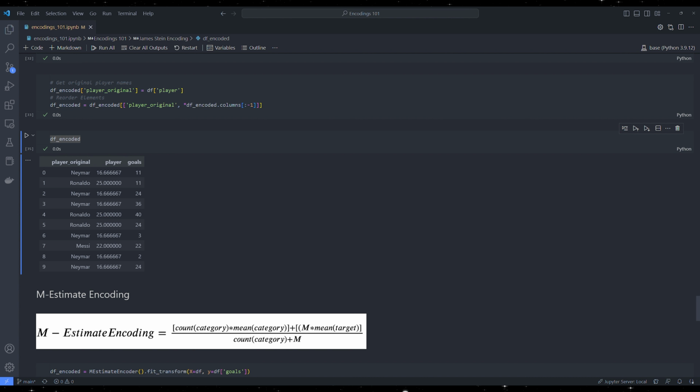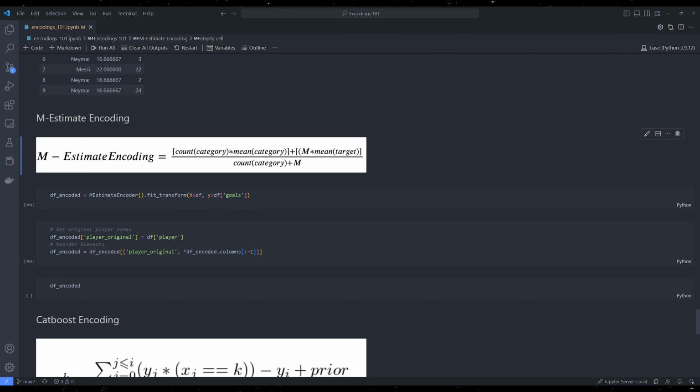So let's move on to the next supervised encoder, that is the M-estimate encoder. The M-estimate encoder is a simplified version of the target encoder which we have discussed previously, where the formula is given as follows.